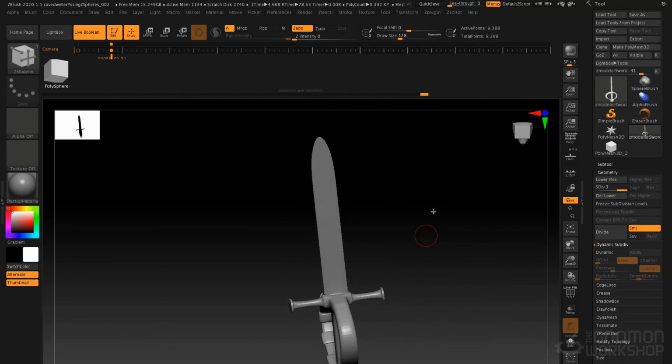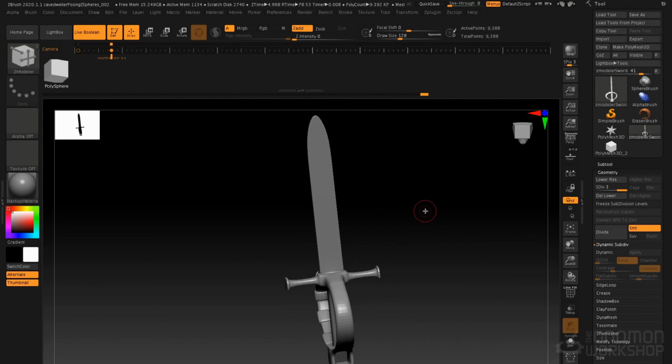So that is ZModeler. Hopefully you found this interesting and helpful, and you see different ways that you can use this in your own workflows. ZModeler is more than just polymodeling inside of ZBrush. I use it often when I have to create props or a bit of costume or kit. I use it more often than I go to Maya in many cases. But it's also useful in other ways.